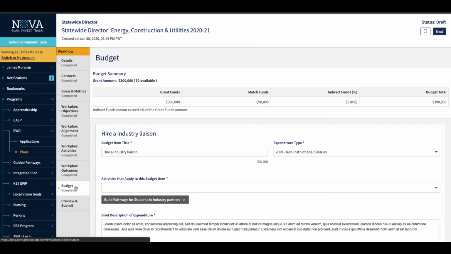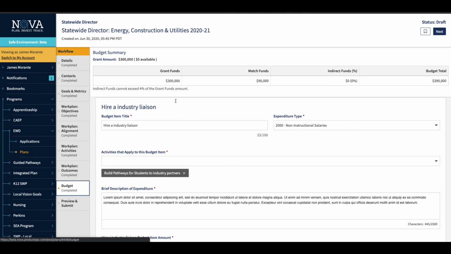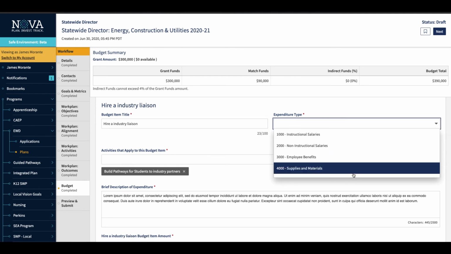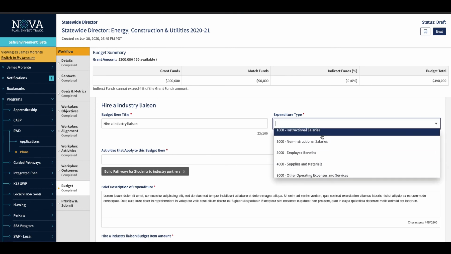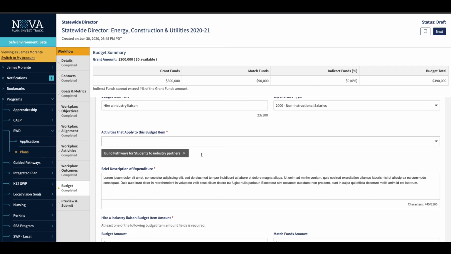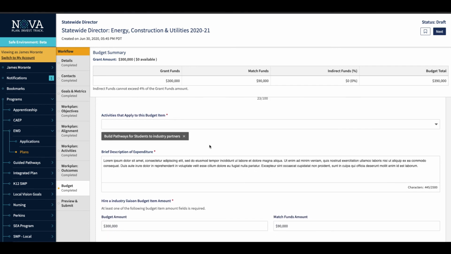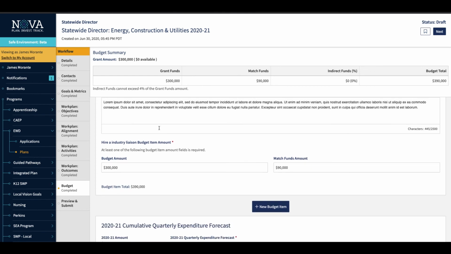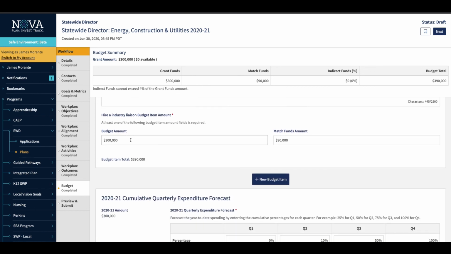So one of the final steps here is to do the budget. I will see how much I have. I have $300,000 here. I have completed this budget. So I would give this budget item a title. I would give it an expenditure type. So here are the object codes that you're able to choose from. And we're going to budget by activity. So we're going to identify the activity that this budget item relates to. We're going to describe what this expenditure is. And we're going to give it a dollar amount.